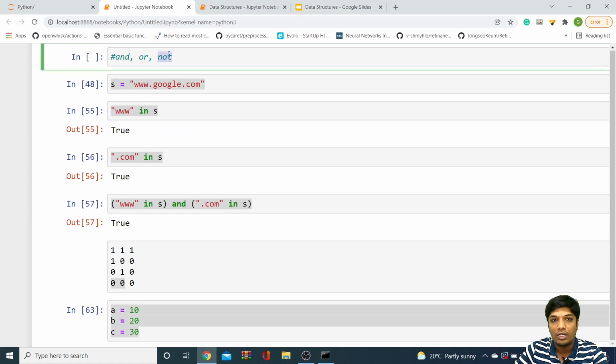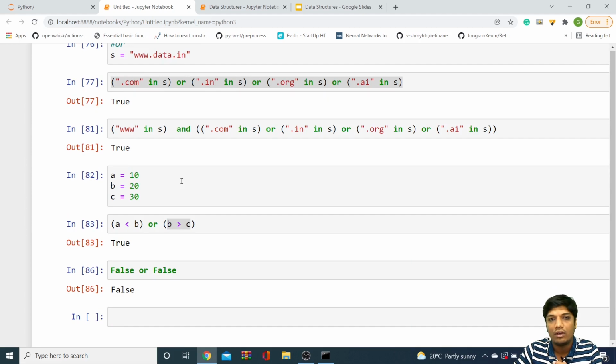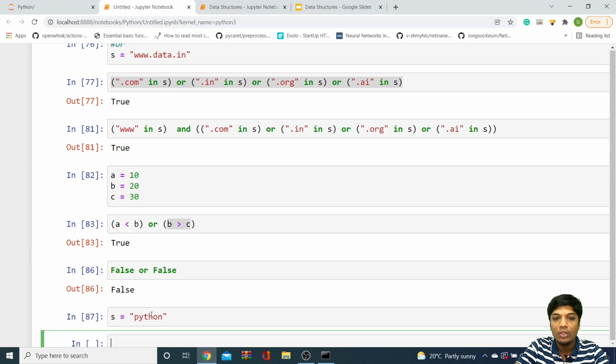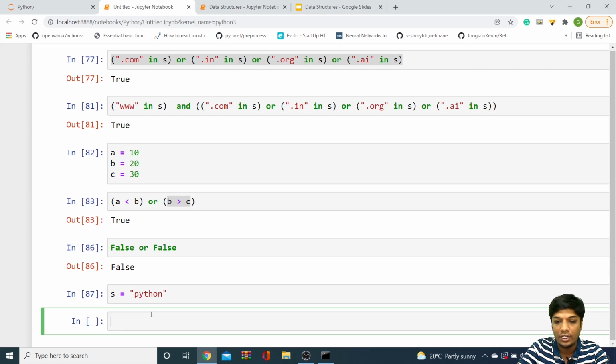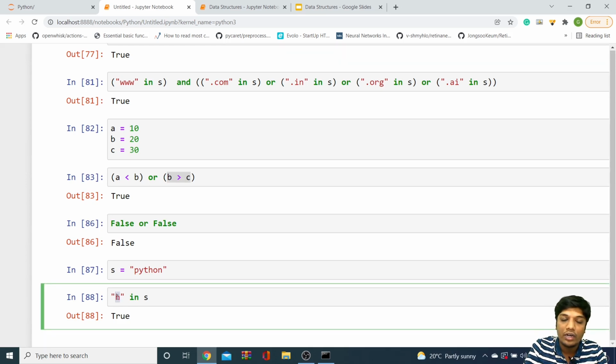Yeah, we have something as not. Let's discuss not. Not is also like the reverse of equal to, something like that. For example, let us assume that you have a string called Python. You want to find out whether H is present in it or not. You can say H in the string, we would get true. But if you want to find out whether A is in it or not, you would get false. But I want to find out A not in the string.